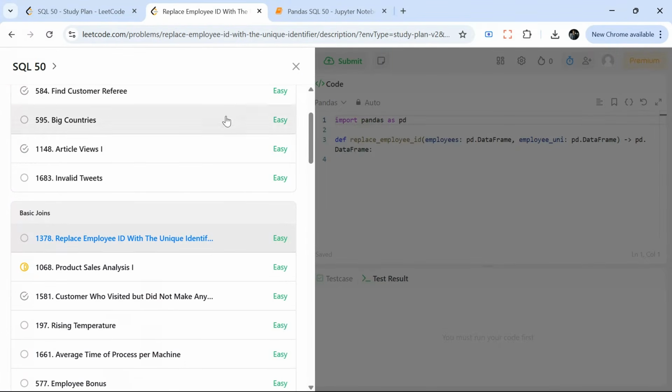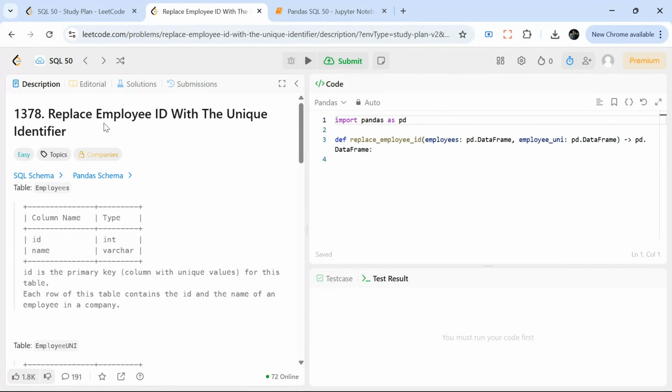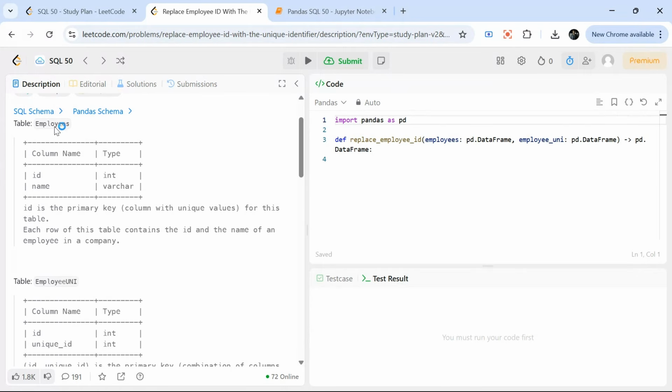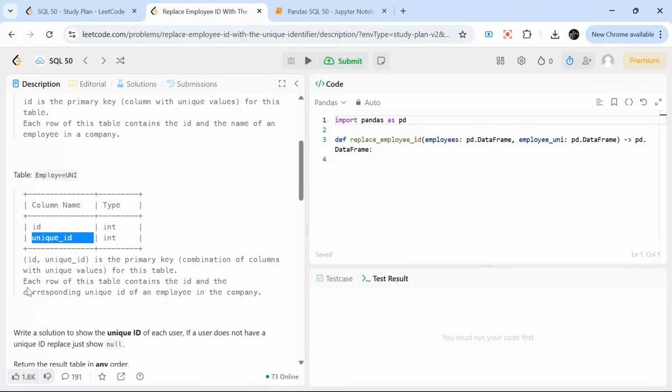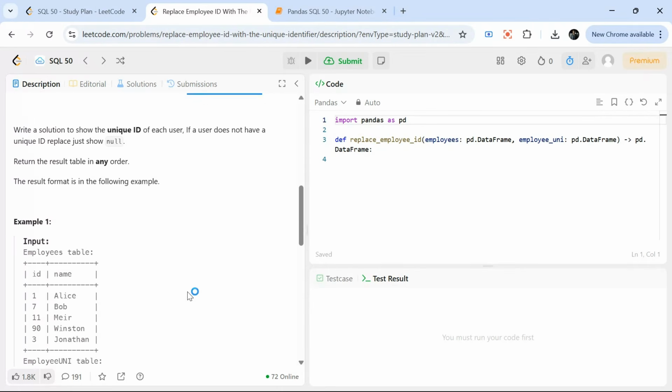So if you see, we are here, basic joins. The question is replace employee ID with the unique identifier, right? So we have this employees table where we have ID and name, and we have another table, employee UNI. This contains the ID and the unique ID. So for each employee, we have a unique identifier here. Each of these tables contains the ID and the corresponding unique ID of an employee in the company, right? So let's understand with the example.